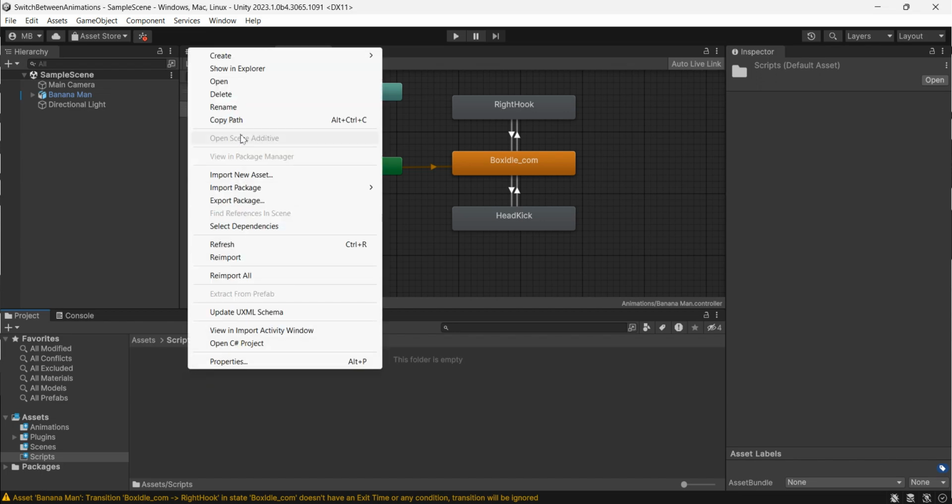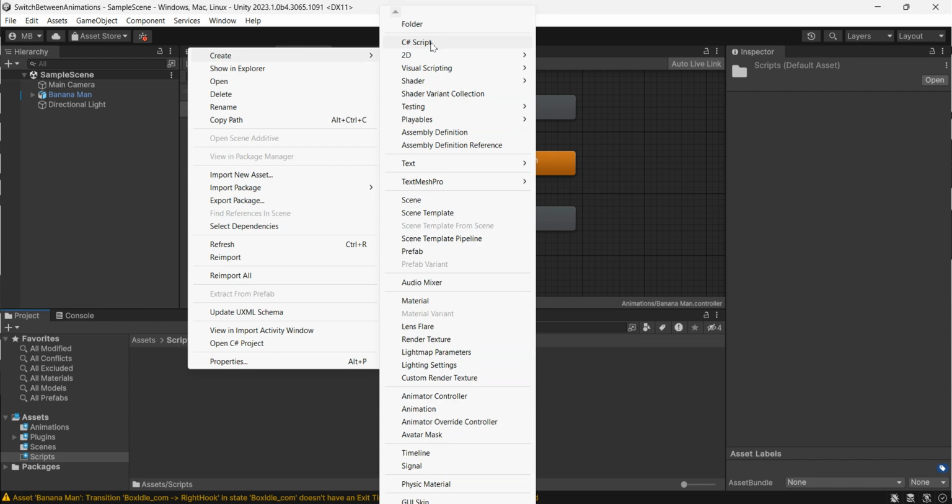I right click, create, and now it's not folder, but C# script. C# is the coding language of Unity. The symbol here, the hashtag symbol, actually comes from musical notation. C# is like, what is it, a half step above C.